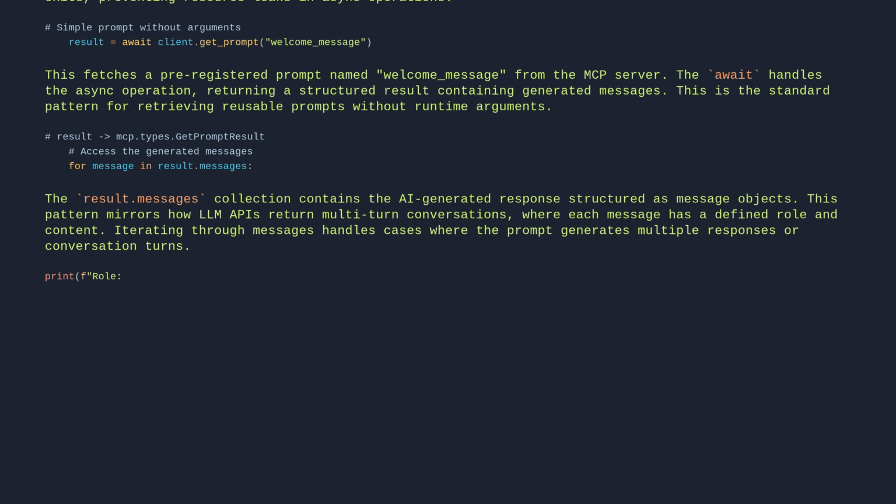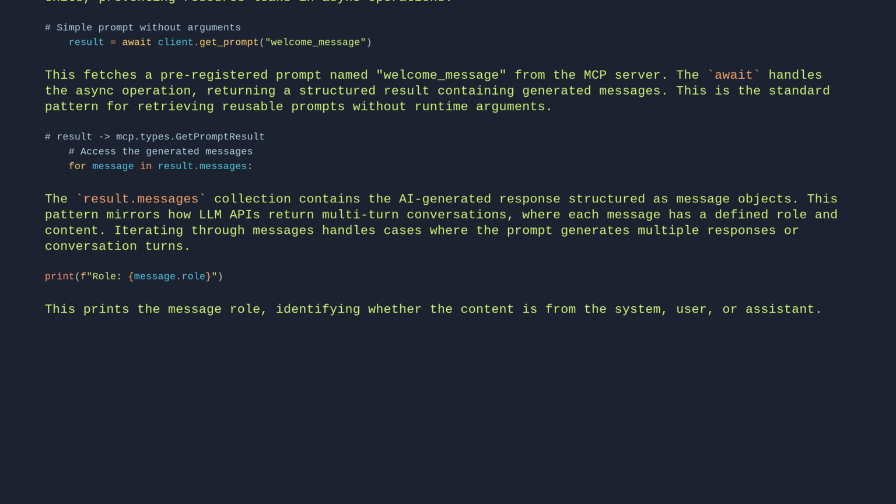print(f"role: {message.role}"). This prints the message role, identifying whether the content is from the system, user, or assistant. Role metadata is critical for maintaining conversation context and determining how the AI should process each message.